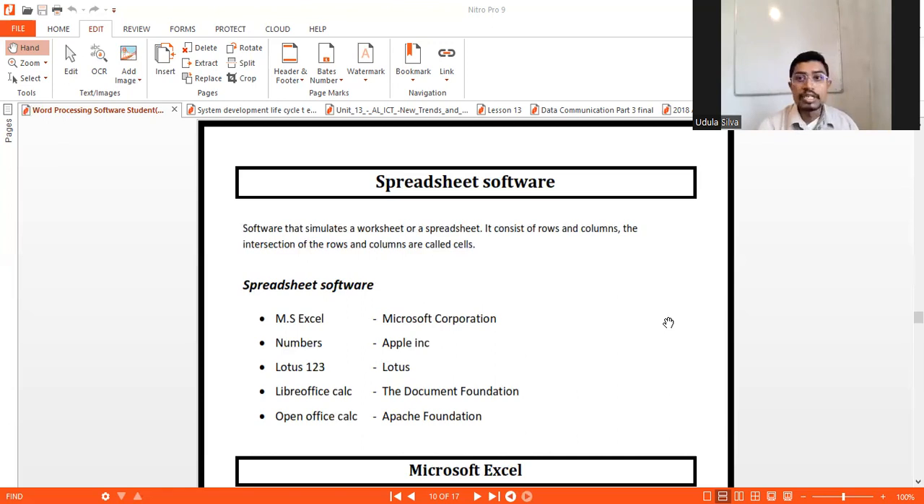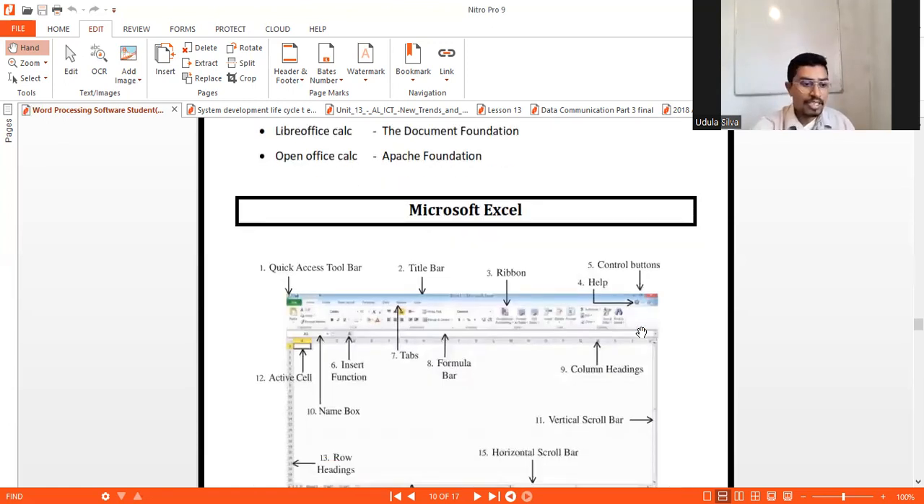Then we have Apple Numbers. It's proprietary software, which means you have to buy it. And then Lotus 123, LibreOffice Calc, OpenOffice Calc, Apache Foundation, those are open source. LibreOffice Calc and OpenOffice Calc, you can download them for free. You don't have to pay anything. Understood? But in Sri Lanka, for Excel even, we don't pay anything.